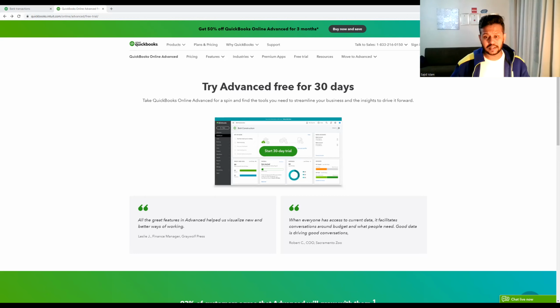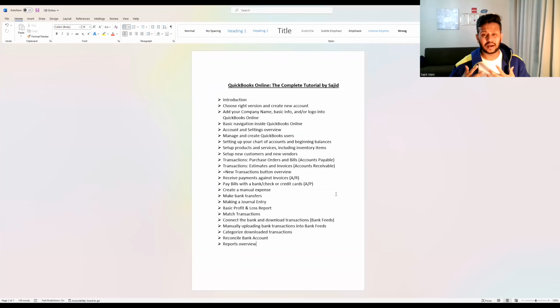So the first and most important thing on QuickBooks is our bank reconciliation. Also, we have some reporting and invoices. These are the most important things, and we're going to look at every single thing in this session. Let's have a look at what we're going to cover. So the first thing we're going to look at is the introduction.